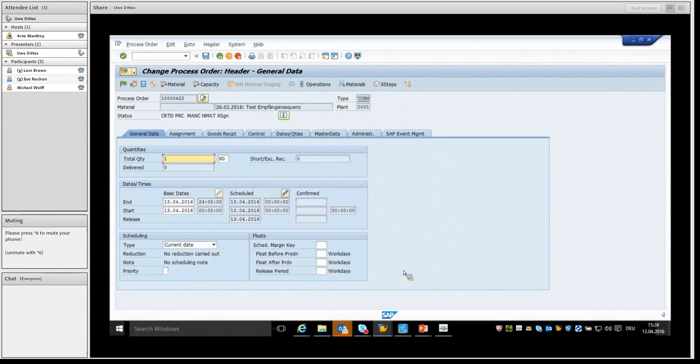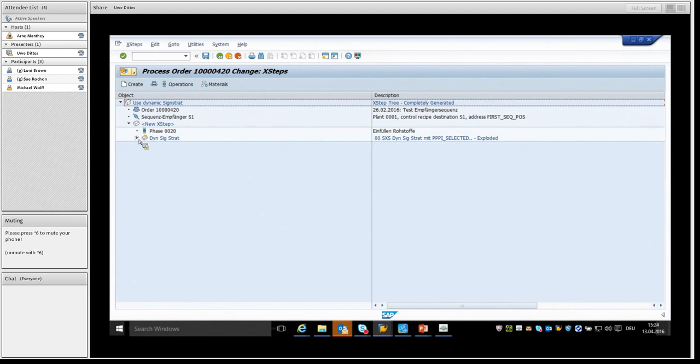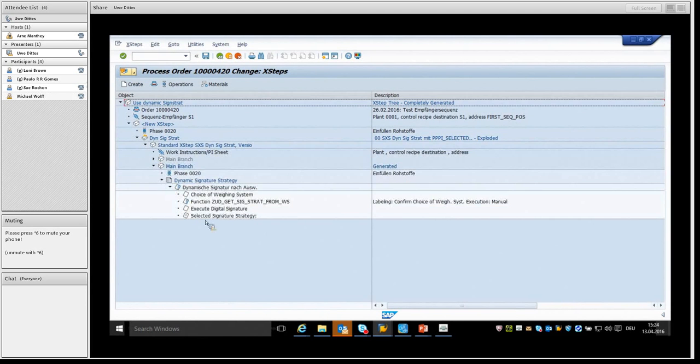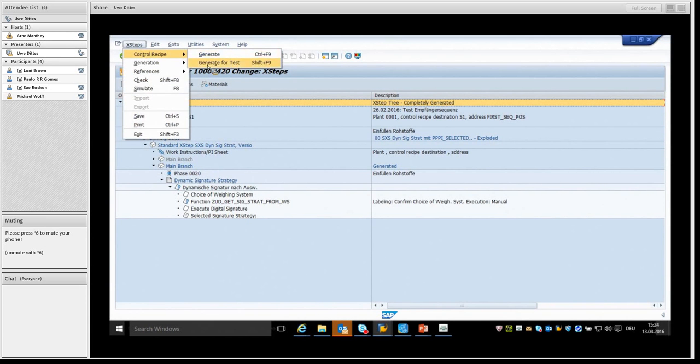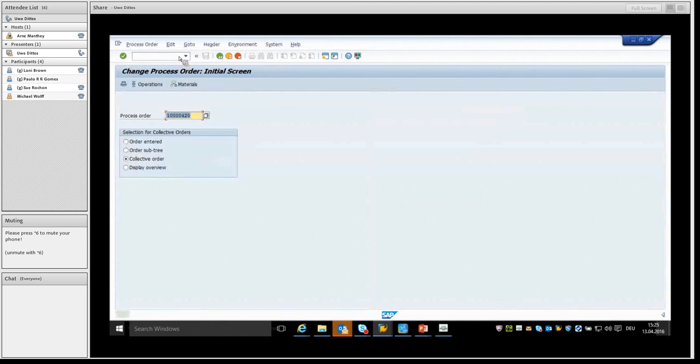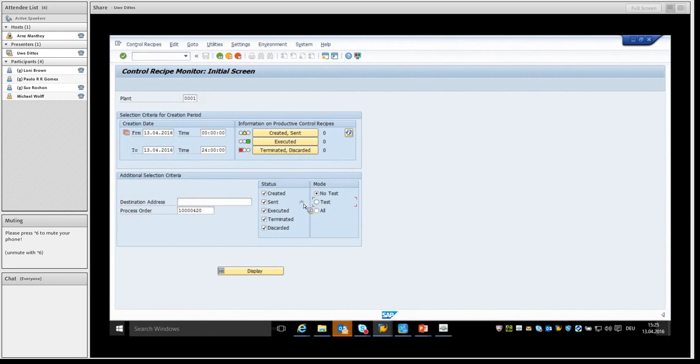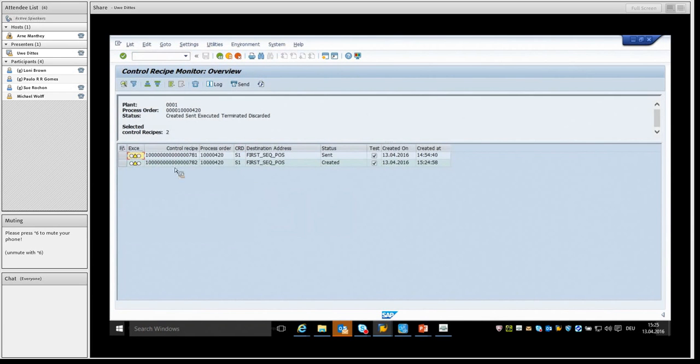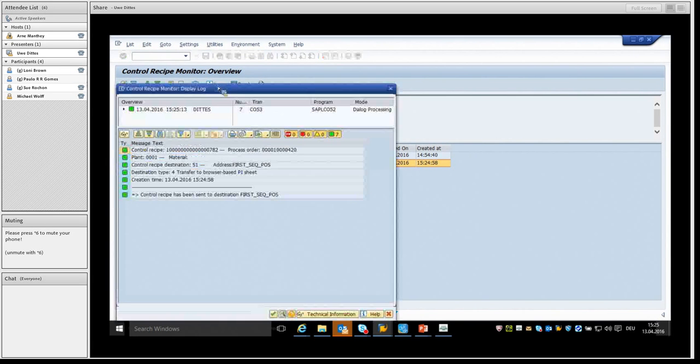Okay, so I just want to switch to an order. Here I created and assigned a building block where I did the choice of the weighing system, just to show you how it looks. We just generated the control recipe for testing. Everything went fine. You can also just check the log. If something would have happened here that is not working properly, then you would have gotten an error message, but yes, we are fine for this.